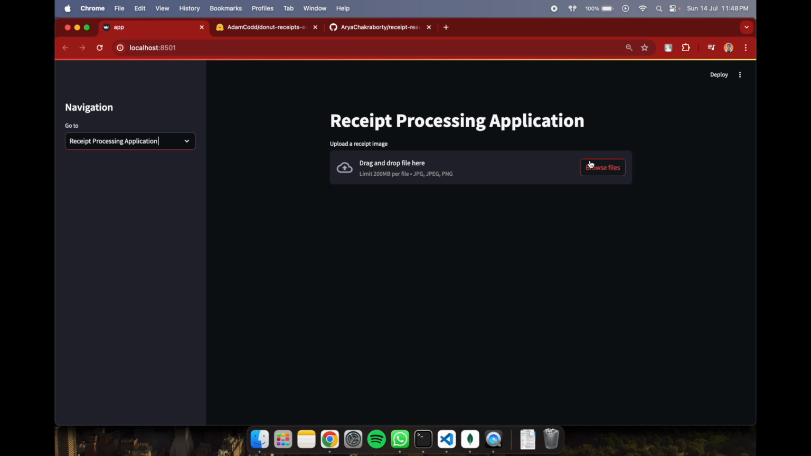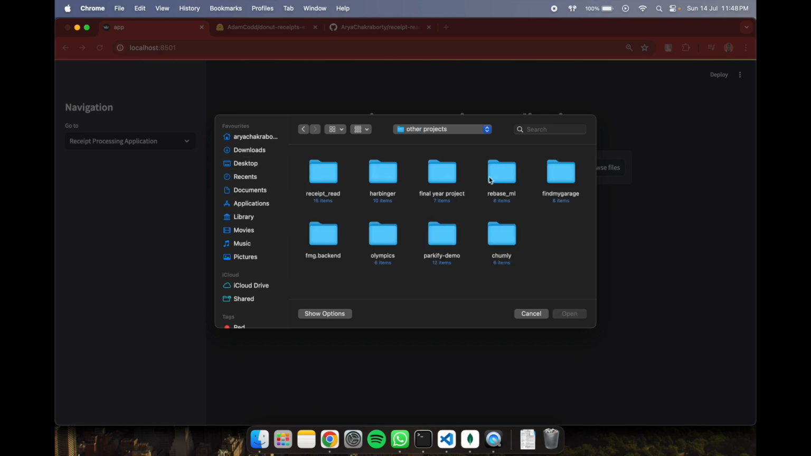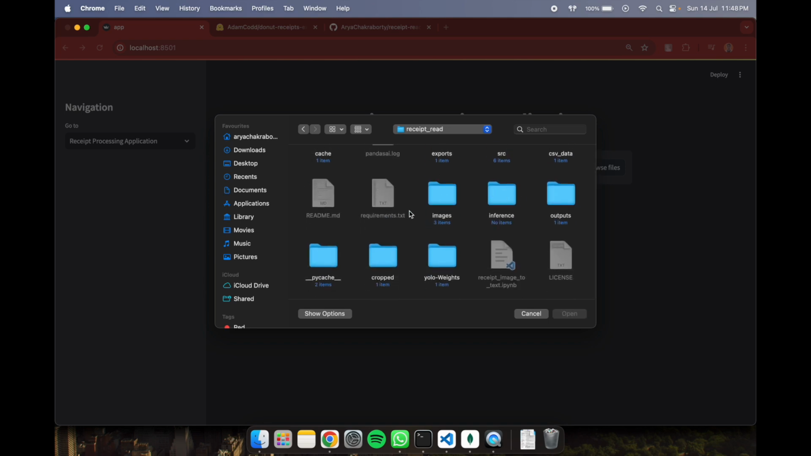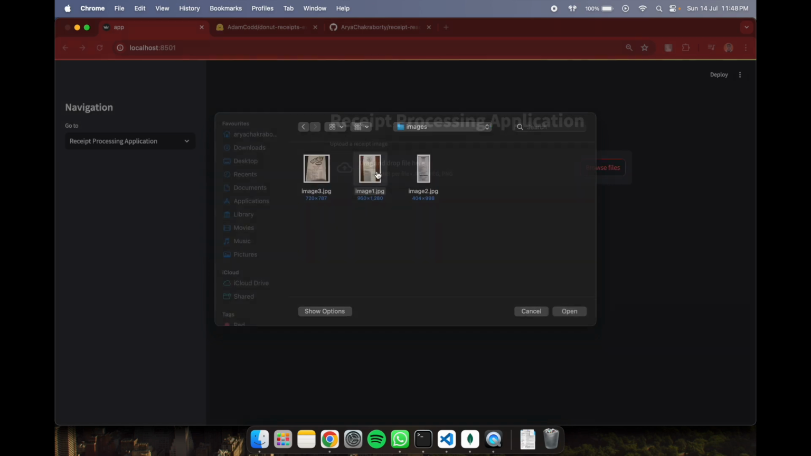I'll click on the browse files button and I'll upload the image. I'll go to the directory, and within the directory itself you will find a directory named images. So I'll click on that and I'll upload image 1.